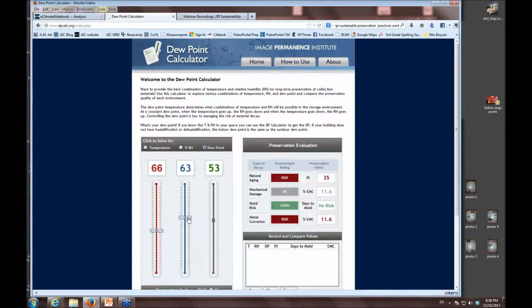So let's try and manipulate something else. Let's go up to 63 here. At 66, our natural aging now is a problem because our RH is a little bit high. We're still under a risk for mold, and we're okay in our mechanical damage, but for metal corrosion, this is a problem. If we bring ourselves down to 56, and keep on going even down to 34, we've changed our environment substantially.